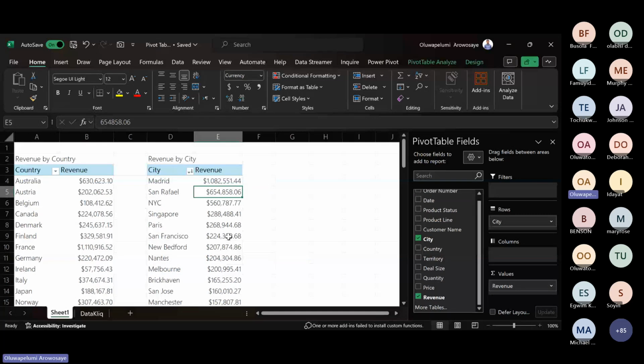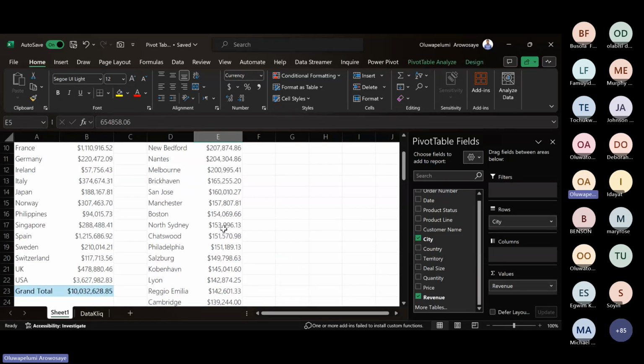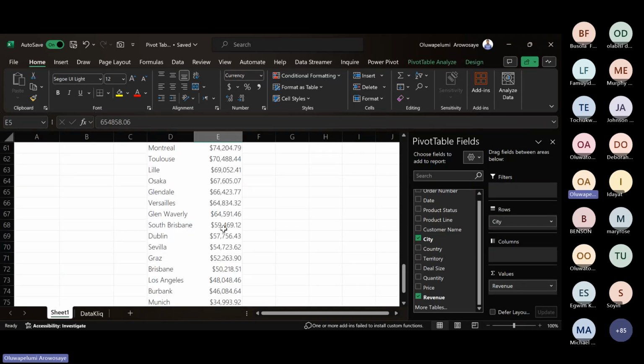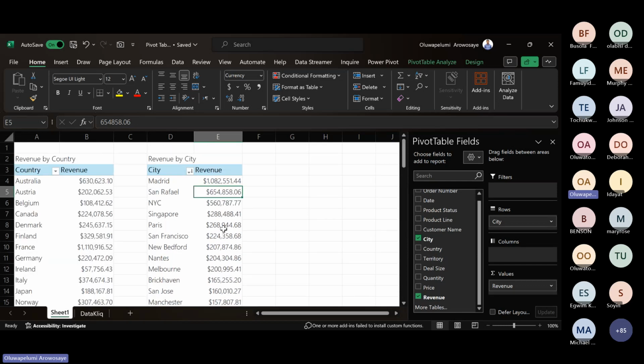But I still have all my cities. I just want to see the top 5. Because if I want to visualize this now, this will give me all the cities in the chart. But I don't want that. I want to see the top 5. Do you get that, Tony? Okay, I right click.